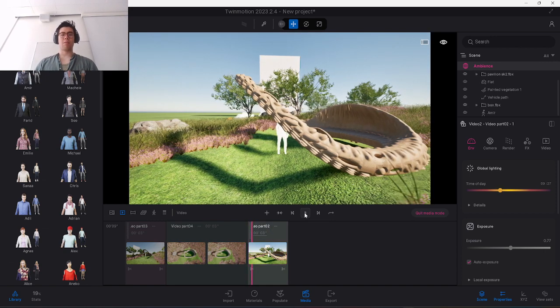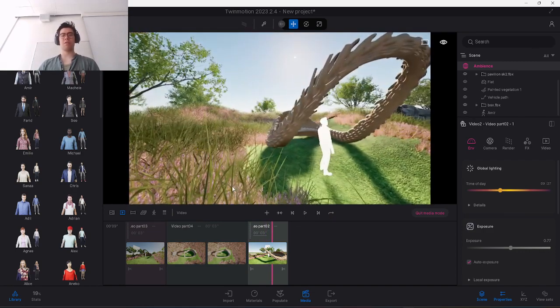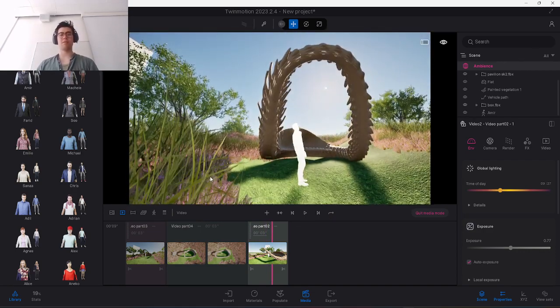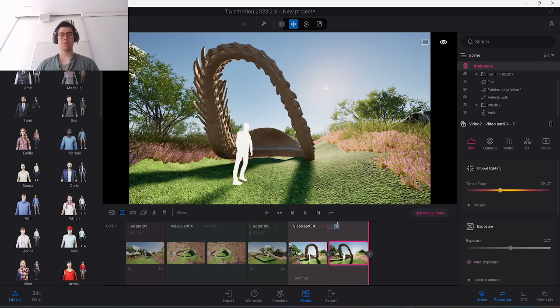Then another pan would be quite nice. You can show the project from a few different perspectives. So maybe another pan like this. Let's go 3 seconds.